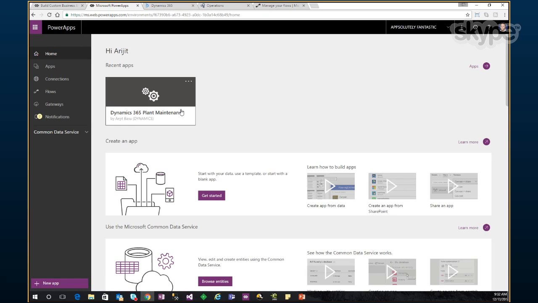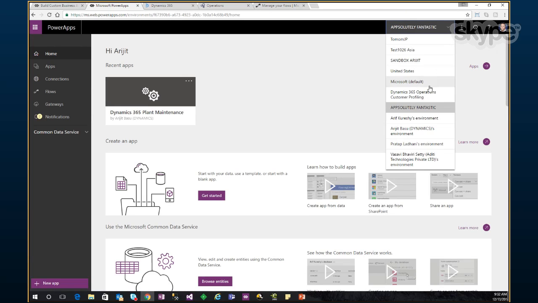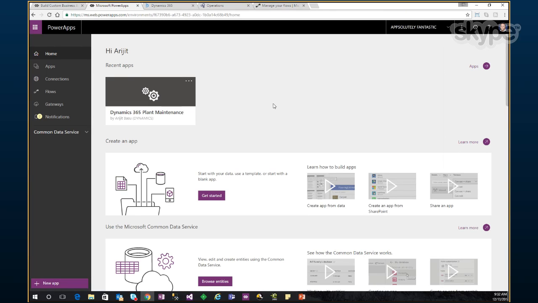So coming back to the Power Apps homepage, I come here and select the environment that I have created. Since I have multiple environments, I'll select the one which was created a couple of hours ago. In the homepage, you'll see a list of all the apps. If you are new to this, you will not see any app, but you will have the option of a wizard which will help you get started.